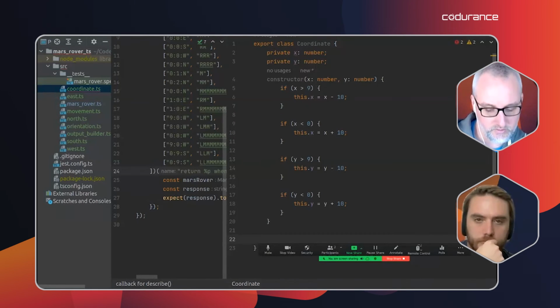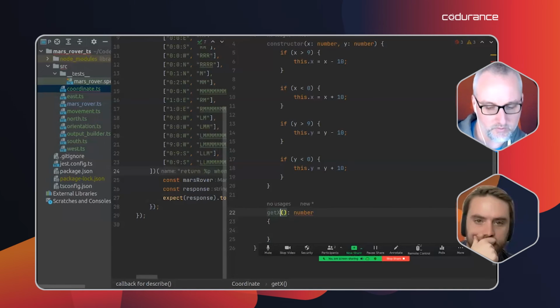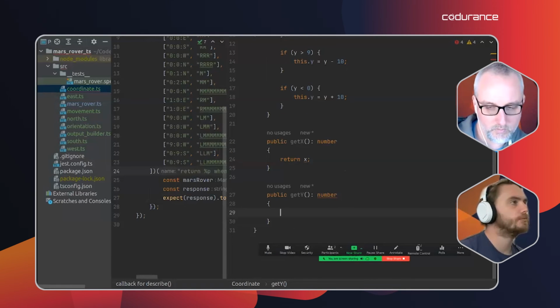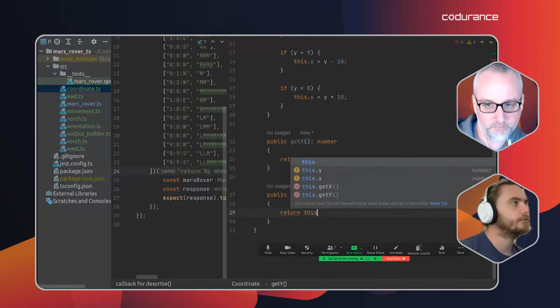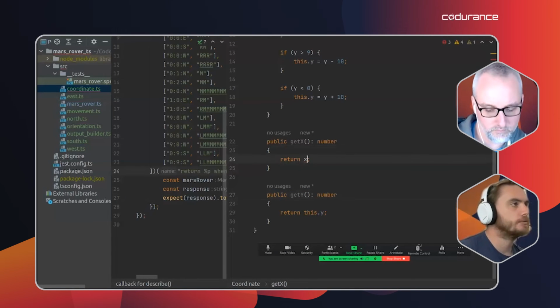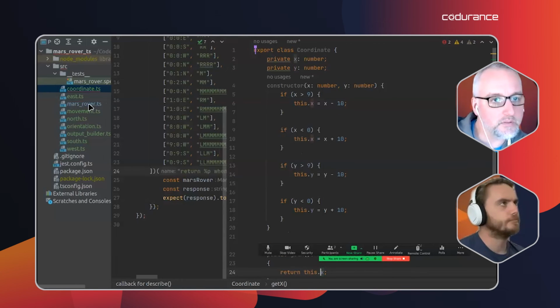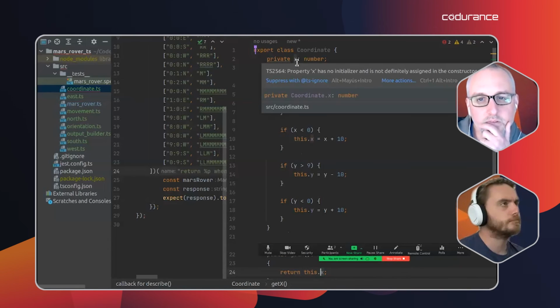And so let's see. We can do, no, let's do this. X should be public, right? Yep. That should be this.x as well. Okay. Great. So now we have the coordinates, and there's something still missing here.